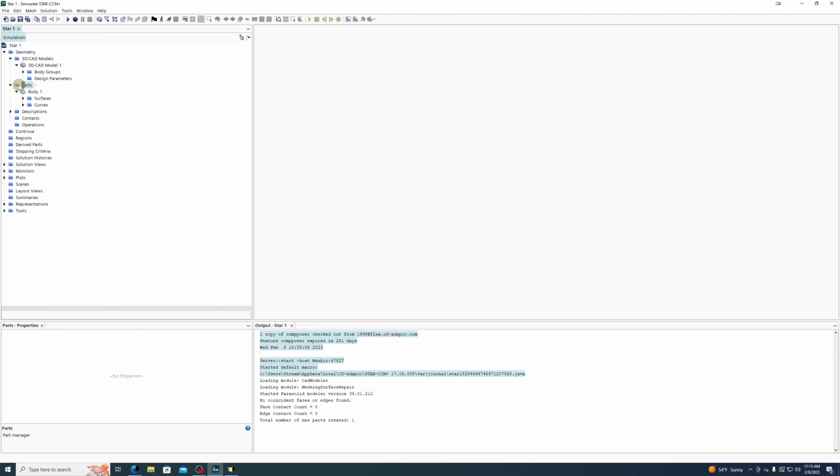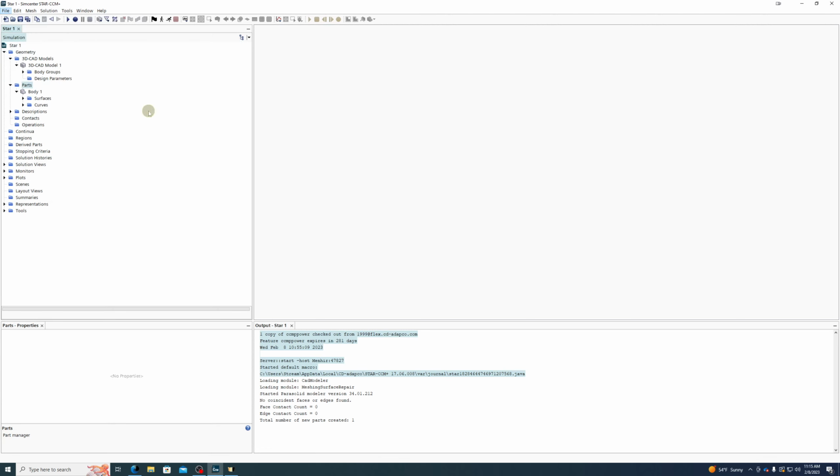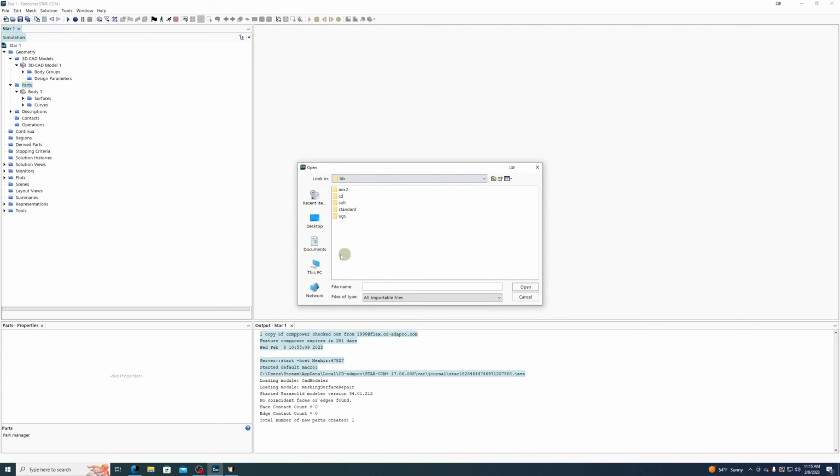Parts is where we're going to deal with most things. We can get things into parts by importing them from 3D CAD. We can also import from exterior geometry. So if we go to File, Import, and Import Surface Mesh, we can import files from elsewhere.